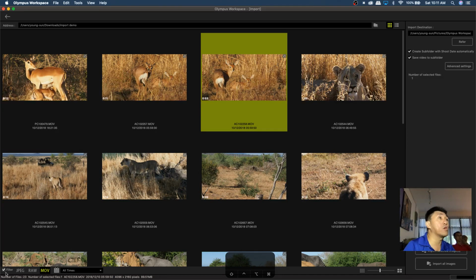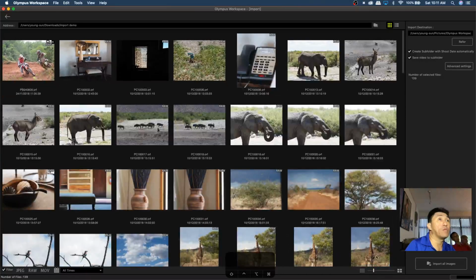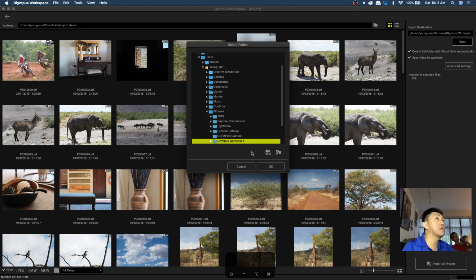So we are going to just import everything, so I'm going to turn this off. Before we import everything, look here. The first one is the folder that you're importing to. I'm currently importing into a subfolder under Olympus Workspace. It's up to you where you want to put it. If you want to put it in your D drive, it's fine. You can set it wherever you want it to be.